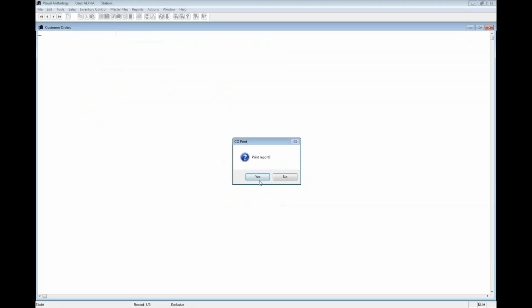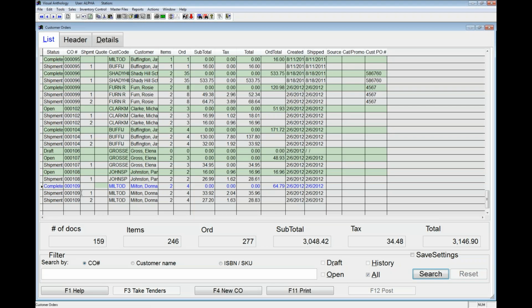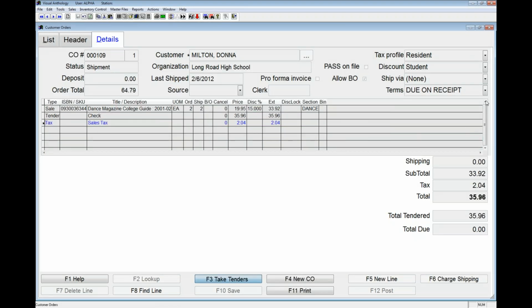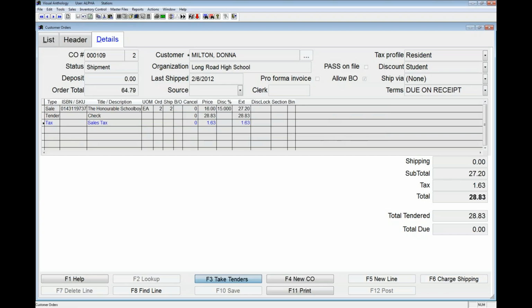Let me go ahead and back out of this. I'm going to skip printing. I'm going to cancel out of the print screen altogether. And now we have a completed customer order 109 and 2 historical shipments. So there's the details of the first shipment. Notice shipment status up here. There's the title we shipped. Here's the tender we took, and there's the tax that was charged. And then the second shipment, excuse me. There's the second shipment.